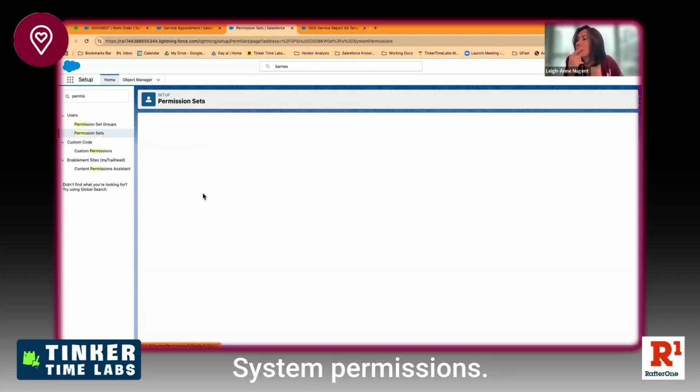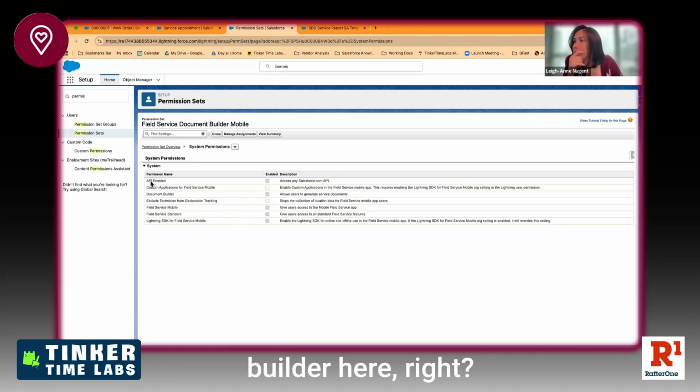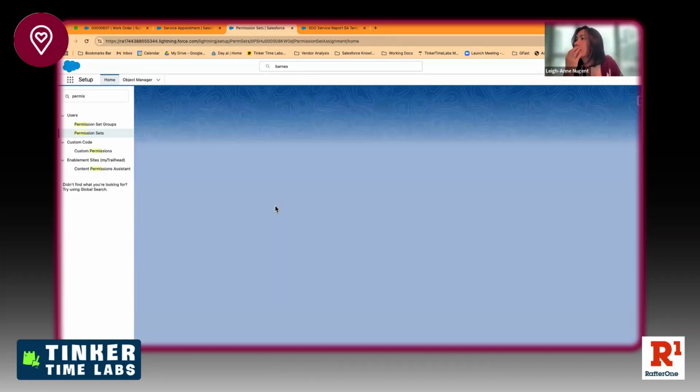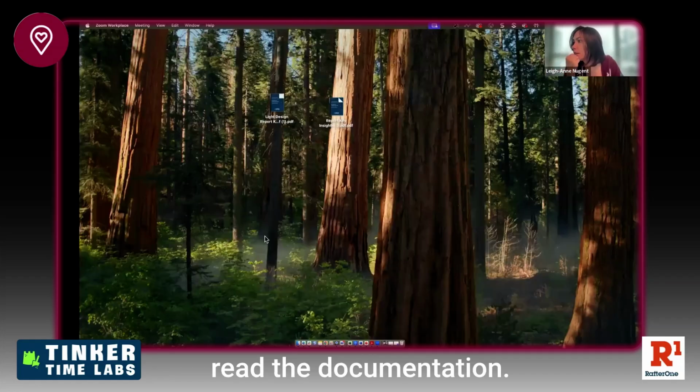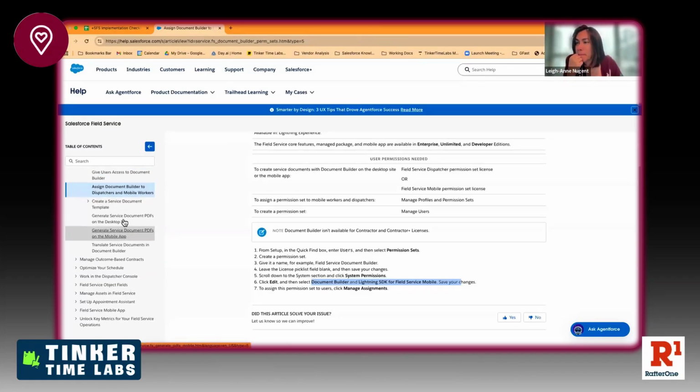System permissions. And then there should be a document builder here. Right, Lightning SDK and document builder. So this is the one. Manage assignments. Let's make sure Gloria Barnes is there. Yes, she is. Okay, let's continue to read the documentation. Okay, so we've done that.